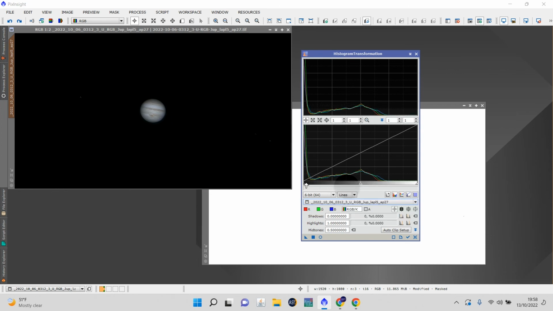And as you can see, there's a big peak over here. We're going to bring that down just slightly. And then we're going to bring this up right here, this mid-tone slider. As you see, only the moons are getting affected, but the planet is not, which is exactly what we want. As you see, the moons are now much, much brighter, and this is exactly what we want. We don't want the planet getting brighter. I think right there is perfect.